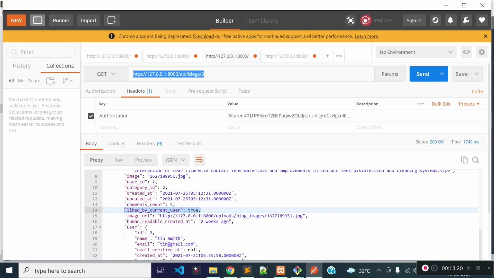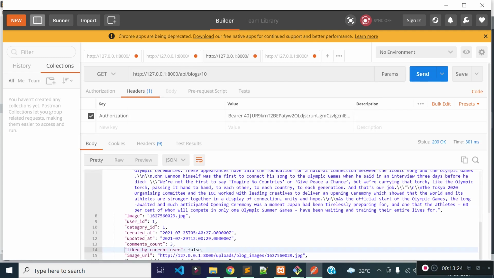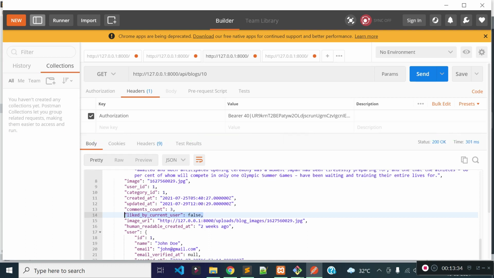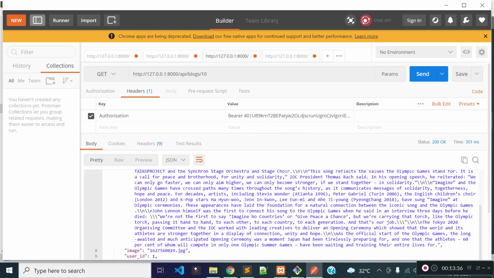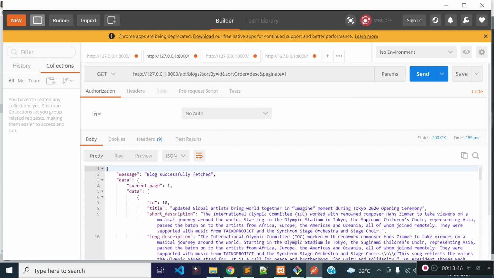Let's change it to 10, because the user of ID 10 did not like the blog of ID 10. That's why we are getting liked_by_current_user false. In the next lecture I am going to load the total like count for each blog, and I am going to add like count and sort functionalities to our get blogs API endpoint. So stay connected.